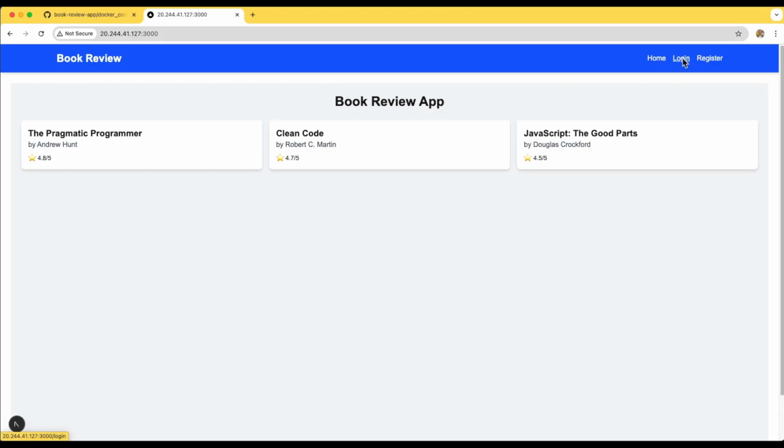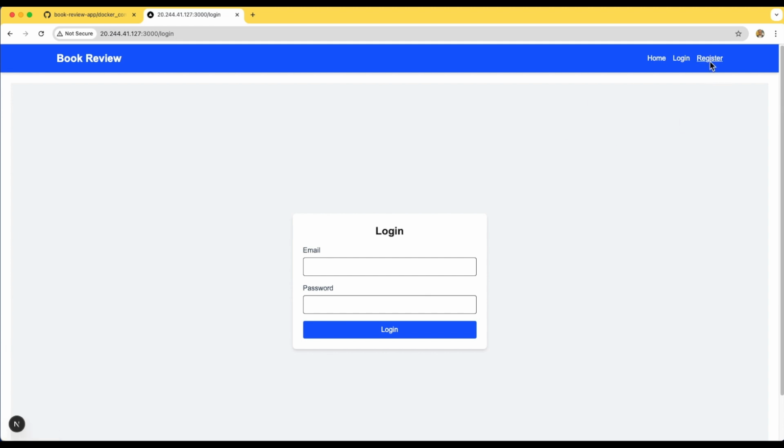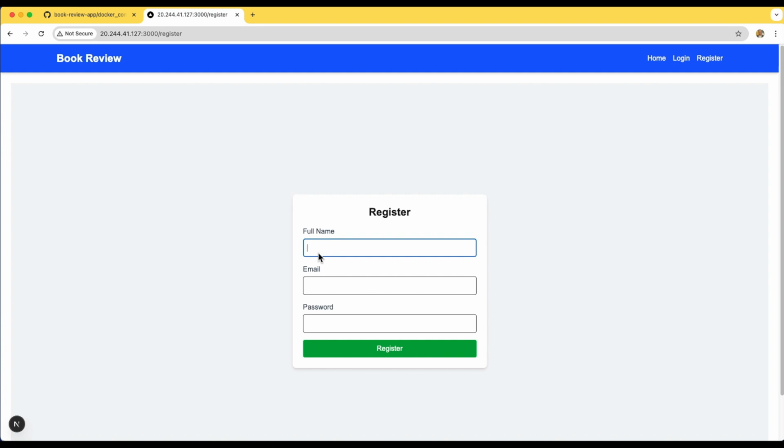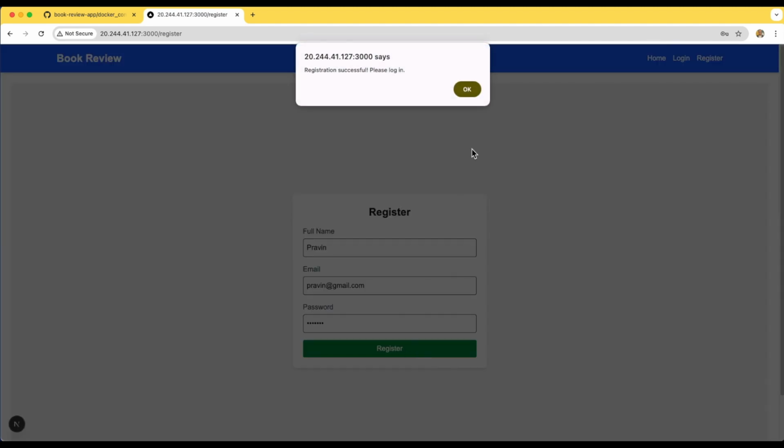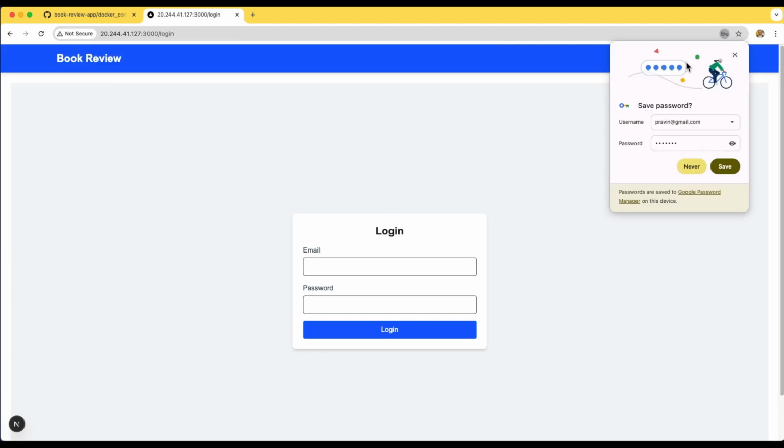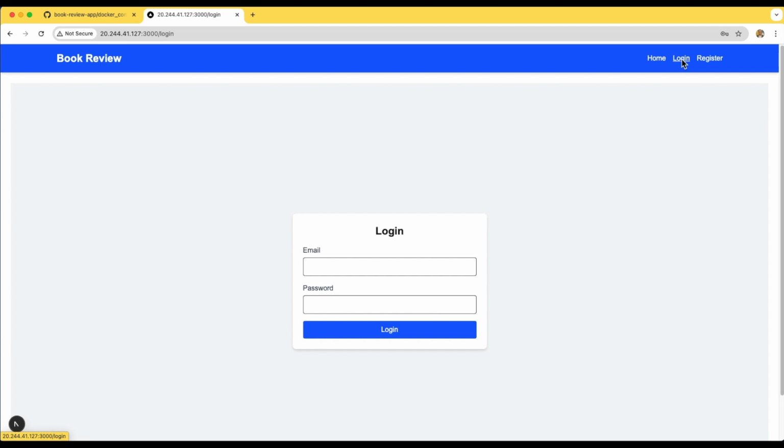Now let's quickly test it. We can log in, we can register as well, right? So register, let me give the name Praveen, then Praveen@gmail.com. Let me give the password. Registration is successful, no need to save.